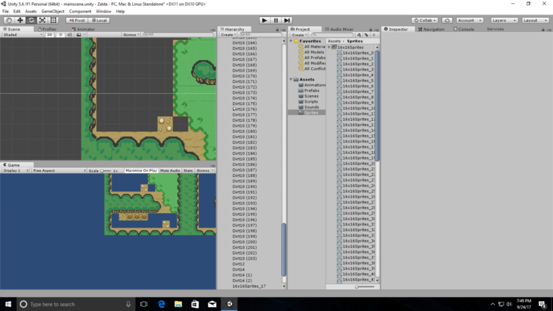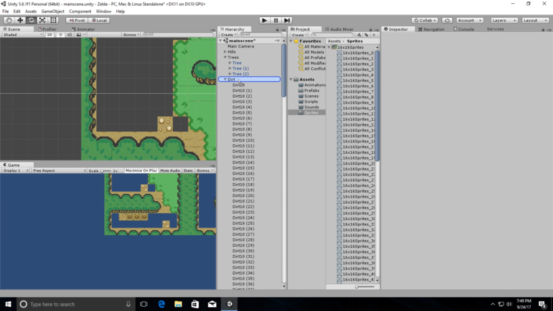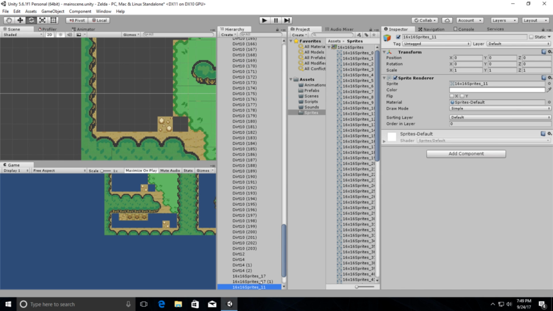So we'll go and get 11 once again, drag that into there. And oops, I didn't name these differently. So let's change this to dirt 17, and then this is going to be dirt 17 also. And this is going to be 11, dirt 11, and we'll move that up into position. So that's over there underneath the green stuff.